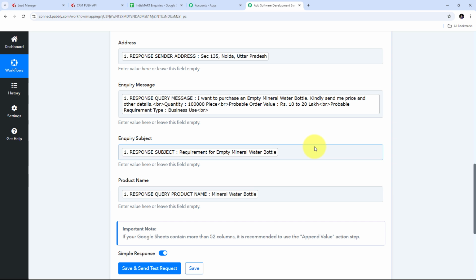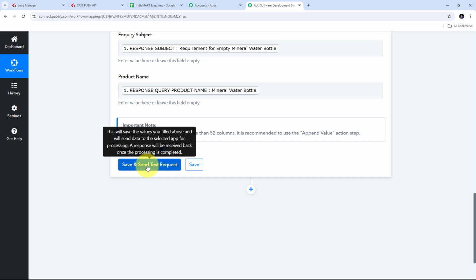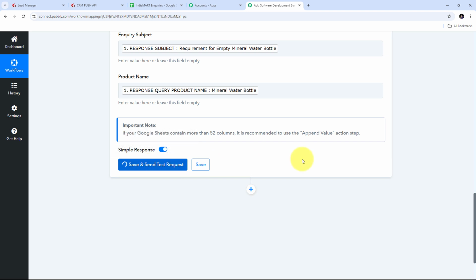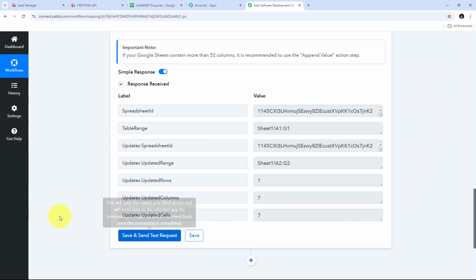Now as I've mapped all the required details, what I need to do is I need to click on Save and Send Test to Quiz button. And here we can see I have received this response. So this is a positive response, and this means that I have added all the detail of my inquiry automatically in my Google Sheet. So to check whether I have added the detail in my Google Sheet or not, I'm going to take you to my spreadsheet.